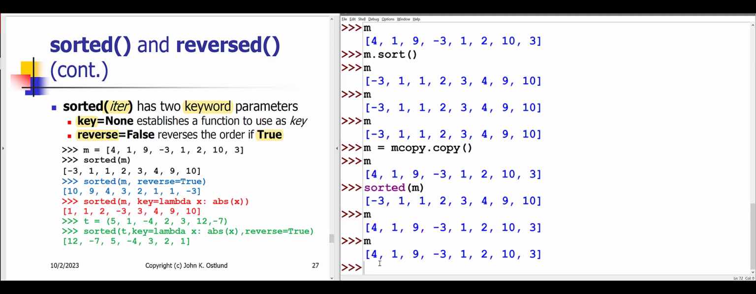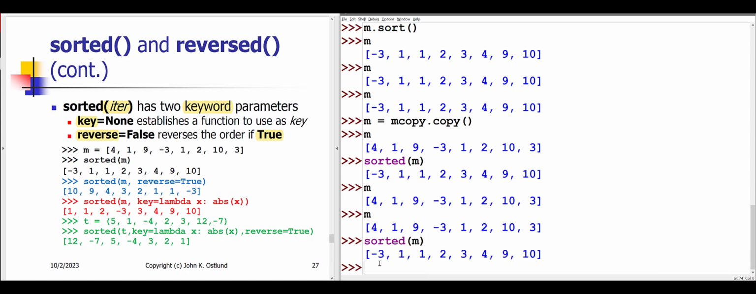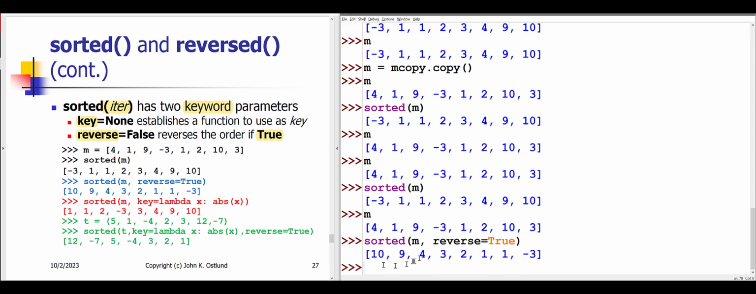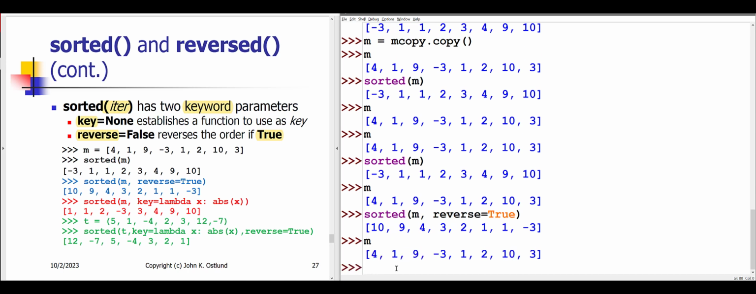Here's M, 419, etc. And as we've seen, if I say sorted M, that gives me back a non-descending sort of M without changing M. If I say sorted M reverse equals true, then I'm going to get non-ascending, which is approximately descending order, right? 10, 9, 4 down to -3. Once again, this doesn't directly change M.